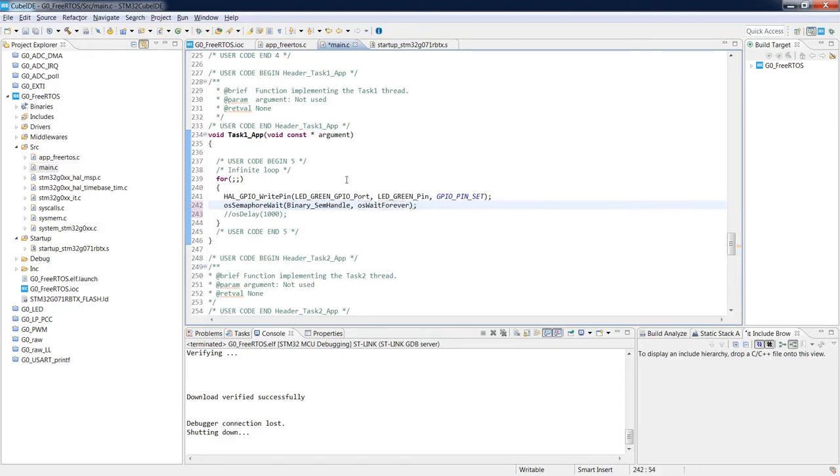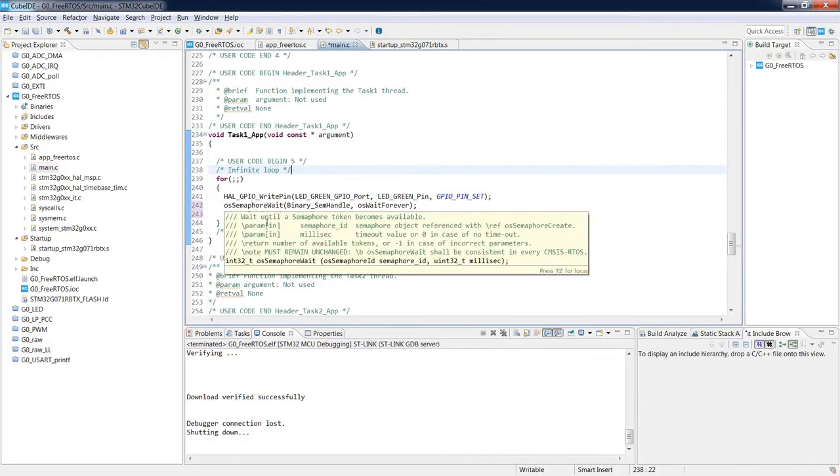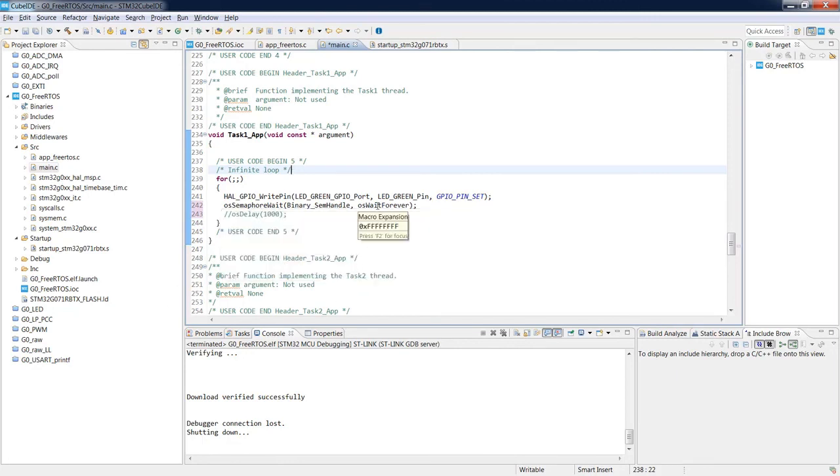OS wait forever is in fact, if we have a look, the maximum value for a 32-bit variable. And how is it working? This function is sending our task into the blocked state, inactive blocked state, for the time till the semaphore will be released, or the timeout will elapse. In this case, it will be quite long. This is why this is OS wait forever. So we will wait till the semaphore is released.